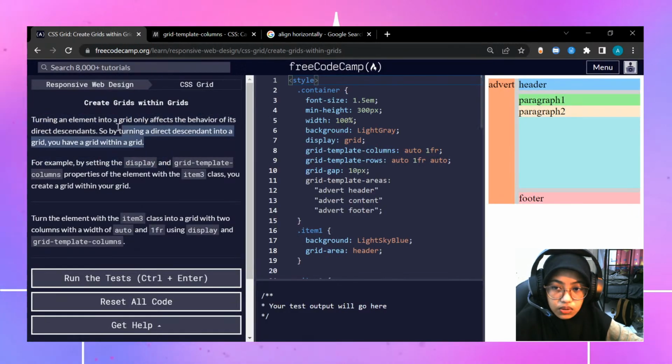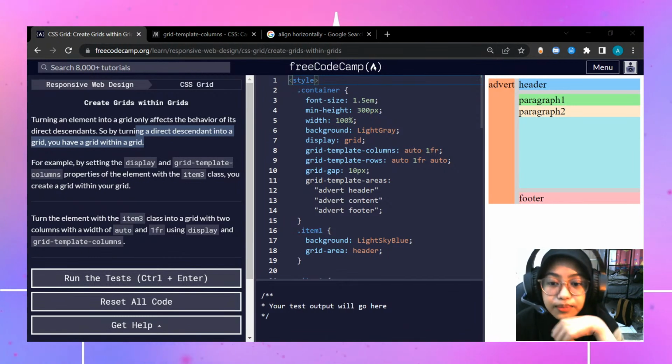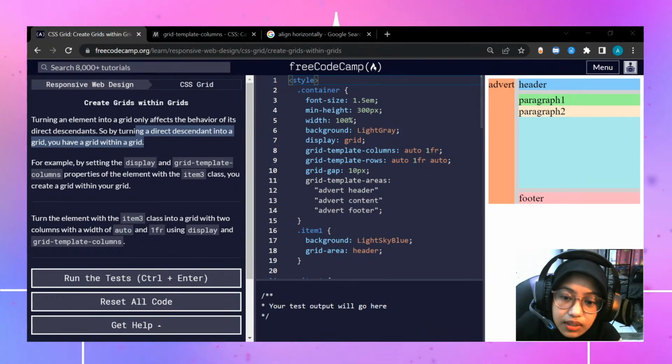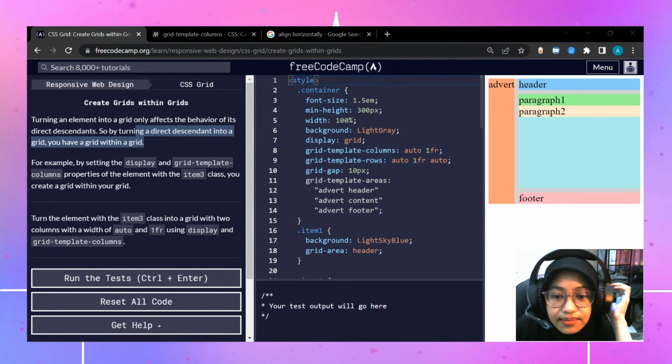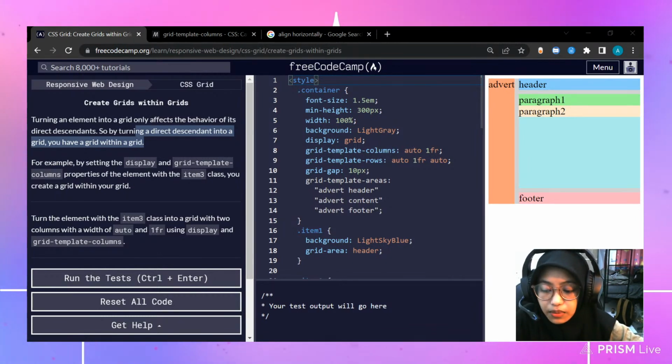Turning an element into a grid only affects the behavior of its direct descendants. So by turning direct descendants into grids, you have a grid within a grid. This is way more complex than I thought. Grid within grid within grid. I'll probably finish this right now, and our project in the upcoming live stream, probably tonight.